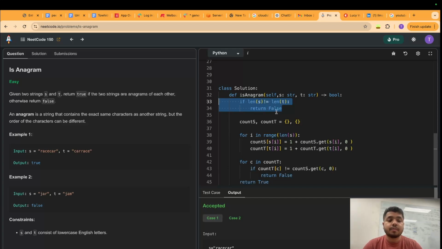We're going to return a boolean value, which is false. What we do over here is declare two hash maps, count S and count T. That's how you declare hash maps. For those who don't know, hash maps are actually key value pairs.